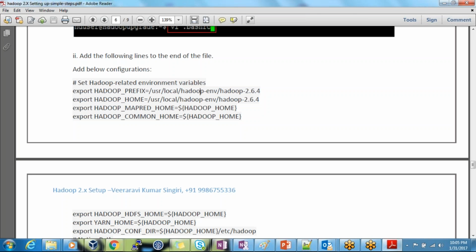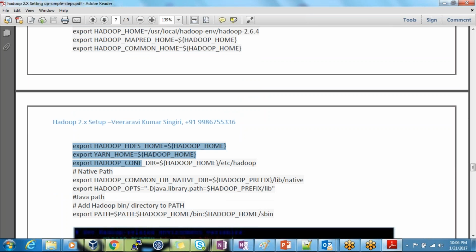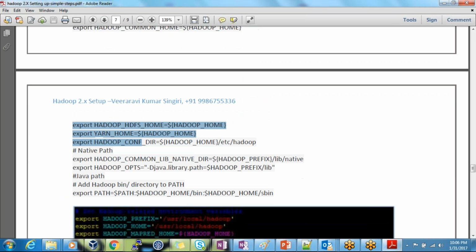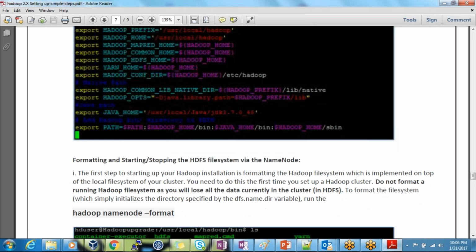Someone asked me the question, why are you executing start services from outside? If I set this path, I can execute my services from anywhere in the terminal, from any directory. I have set my environments here, so that's the reason I'm able to do that.